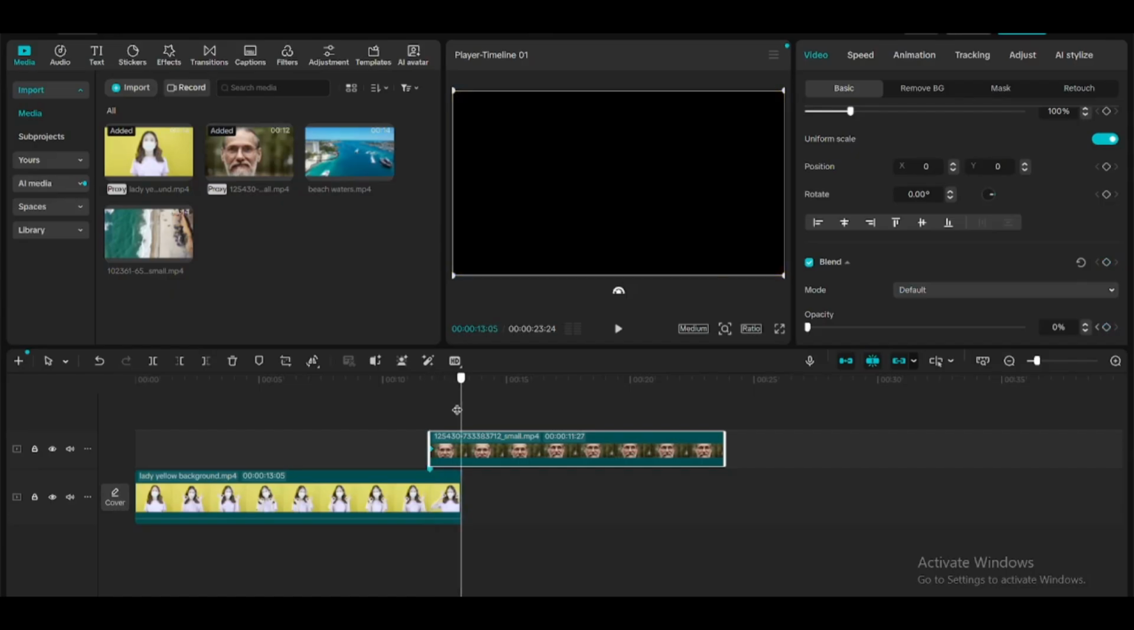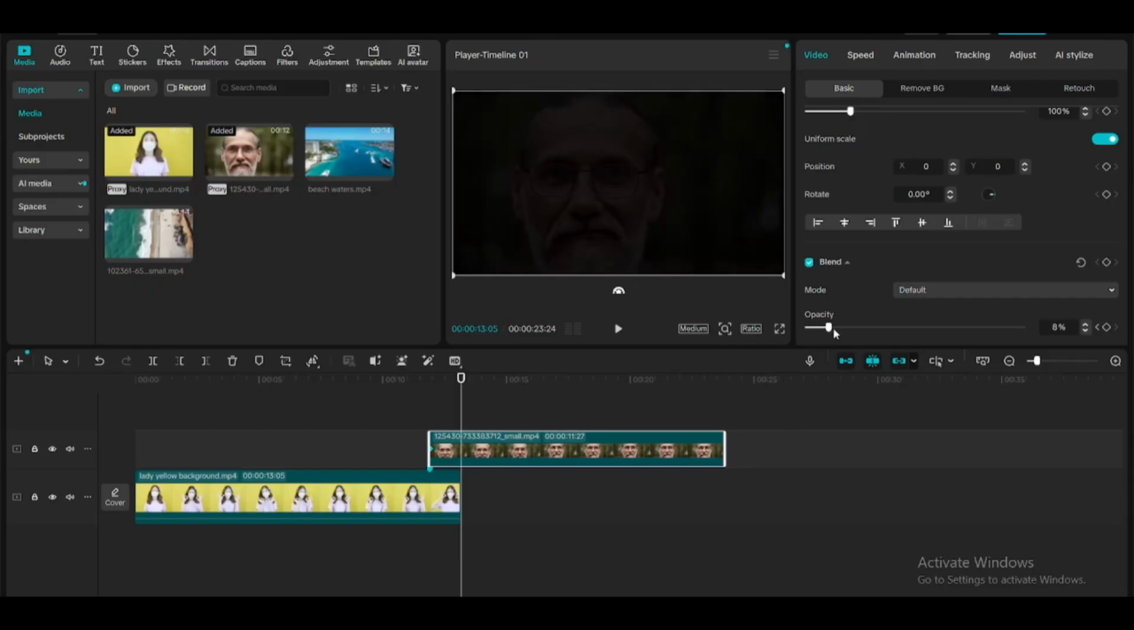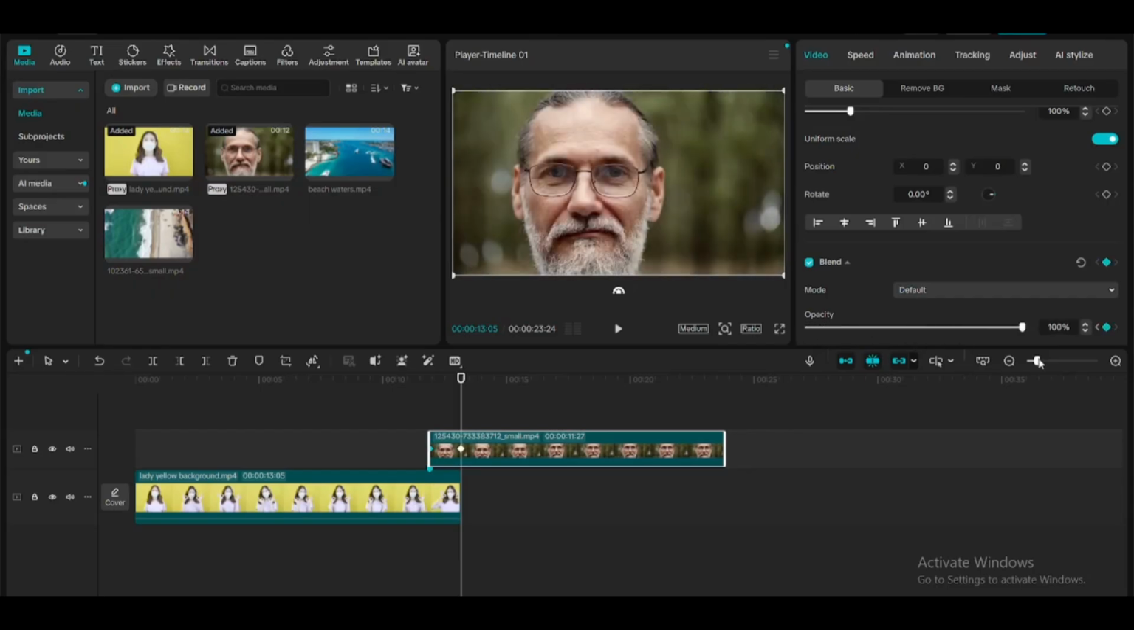Take the playhead to the end of the first video. Go to the top right of your CapCut PC screen again and take the opacity slider from 0 to 100. Let's play to check your opacity transition out.